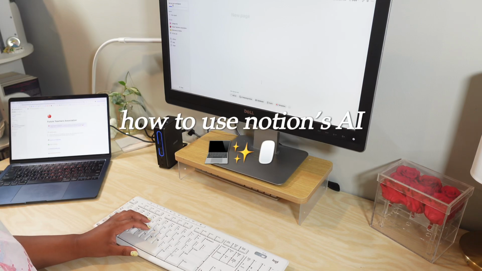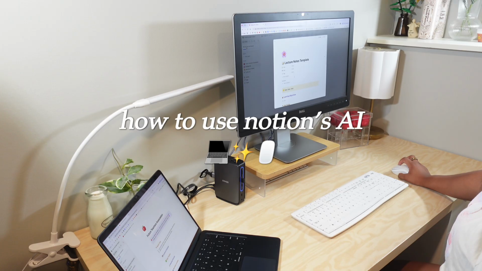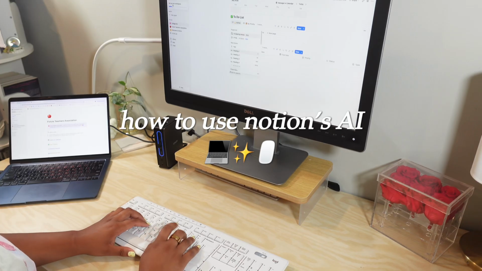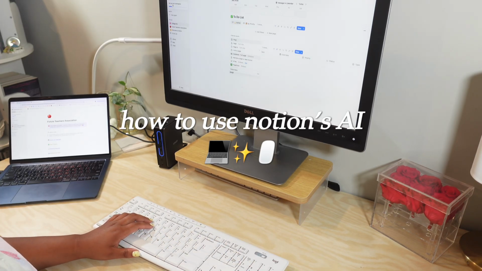Staring at a blank page on Notion can be very intimidating, but today I'm going to show you how to use Notion's AI to do everything for you: make your dashboards, your templates, and everything that you need, because a lot of you have told me in the past with my past Notion videos that you find Notion very intimidating and hard and complex to understand.